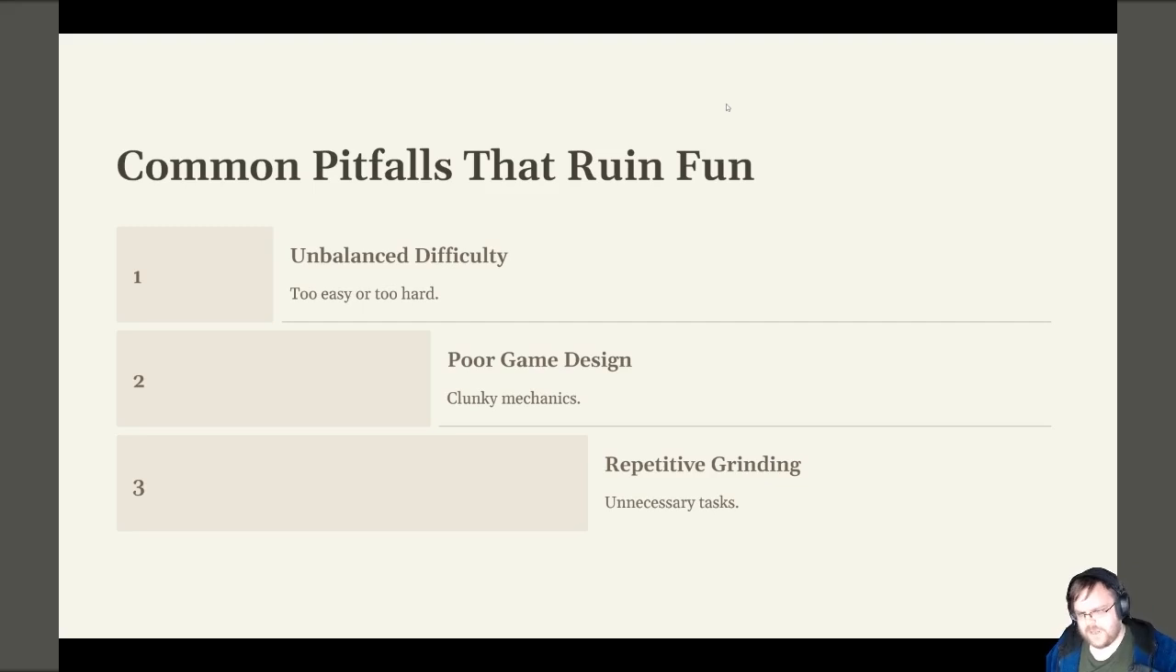Poor game design, clunky mechanics, overly complex systems, and things like that can pull people out of games. Make them not want to interact with those systems. If those systems are required, can make them not want to play the game at all. And repetitiveness, grinding, too many fetch quests, doing the same action over and over and over again.